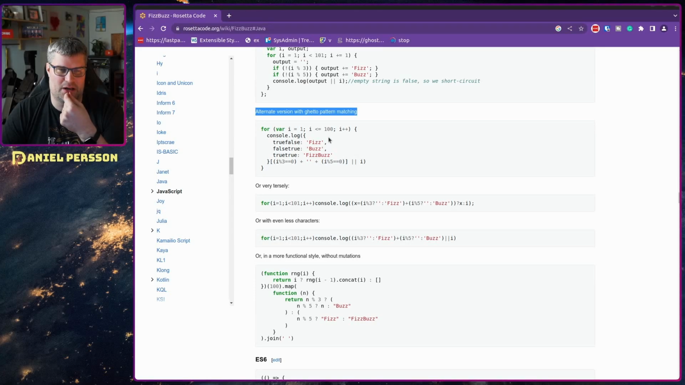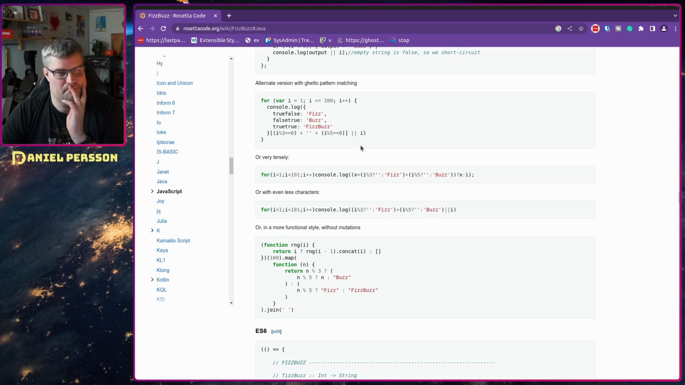Okay, so we loop through true, false, fizz, true, false, true, buzz, true, true, fizz, buzz. And then we have two statements here where we add those together and we will get this kind of setup here, true or false. Yeah, that's very ghetto indeed. But an interesting approach. You can do a lot of strange things with JavaScript.